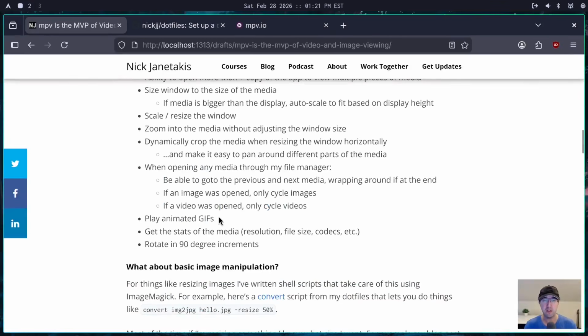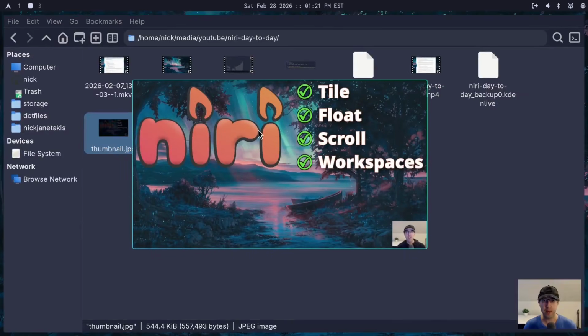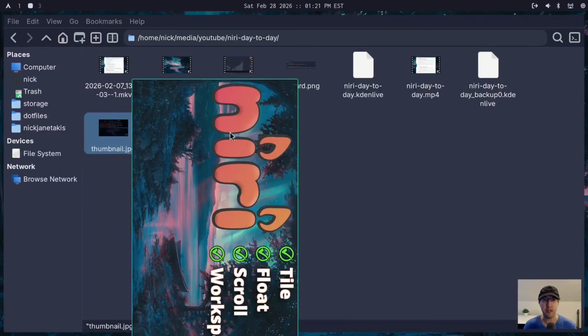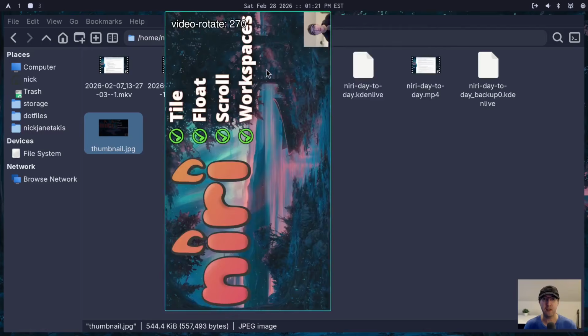I don't have any animated GIFs to show you right now off the top of my head, but I have a couple, and yeah, they play fine. Yeah, we got the stats here, and also you can rotate things as well. For example, let's just open up maybe the Neri one here, and you can hit R to rotate this image 90 degrees, and then you can hit R again to flip it basically.